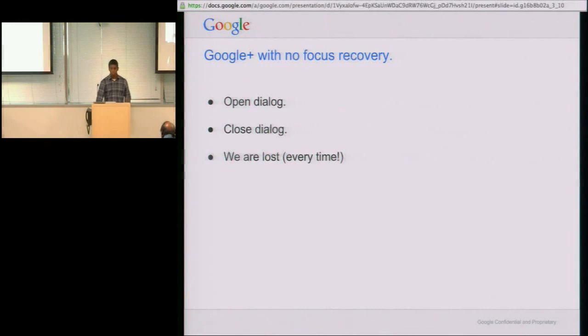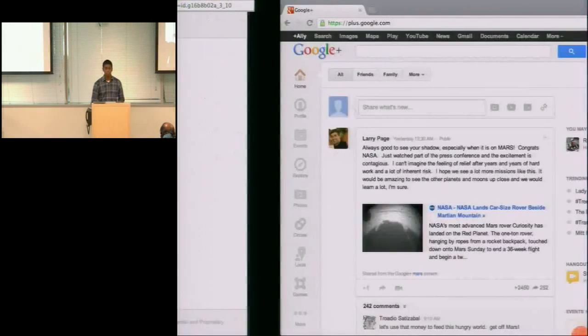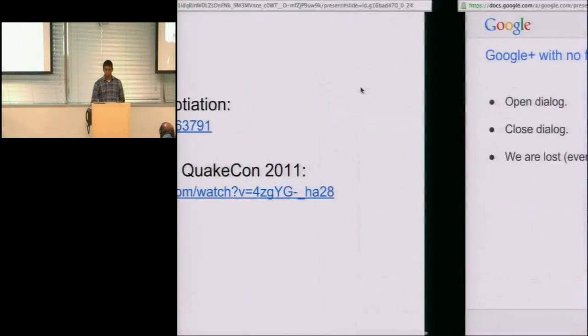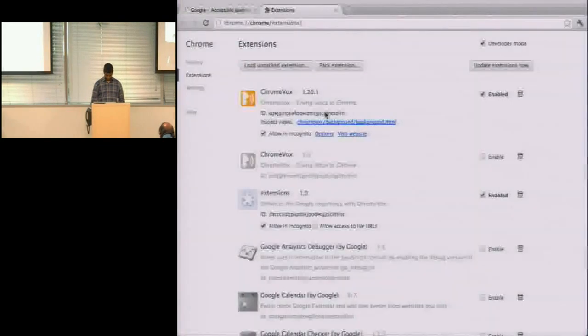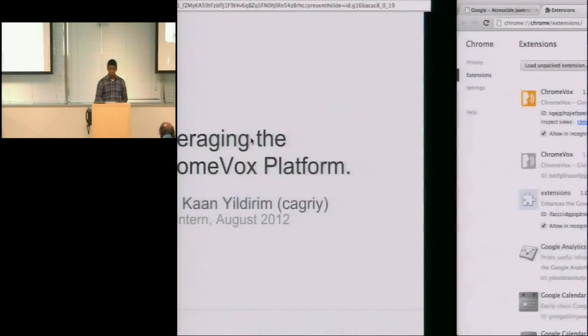Okay, so let's get into Google Plus with no intelligent focus recovery. It's going to be a simple test. I'm going to open a dialog, close it, and we're going to be lost. So let's see that in action and make sure we have the right extensions. Okay, this is Google Plus.